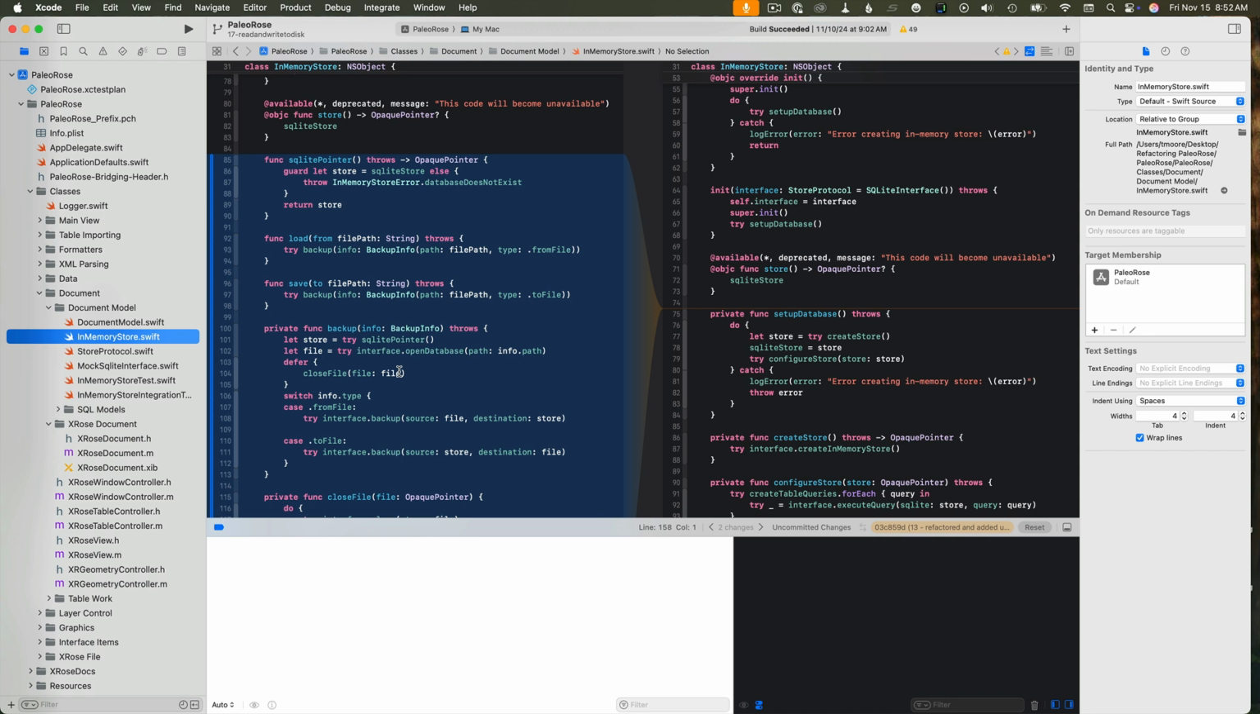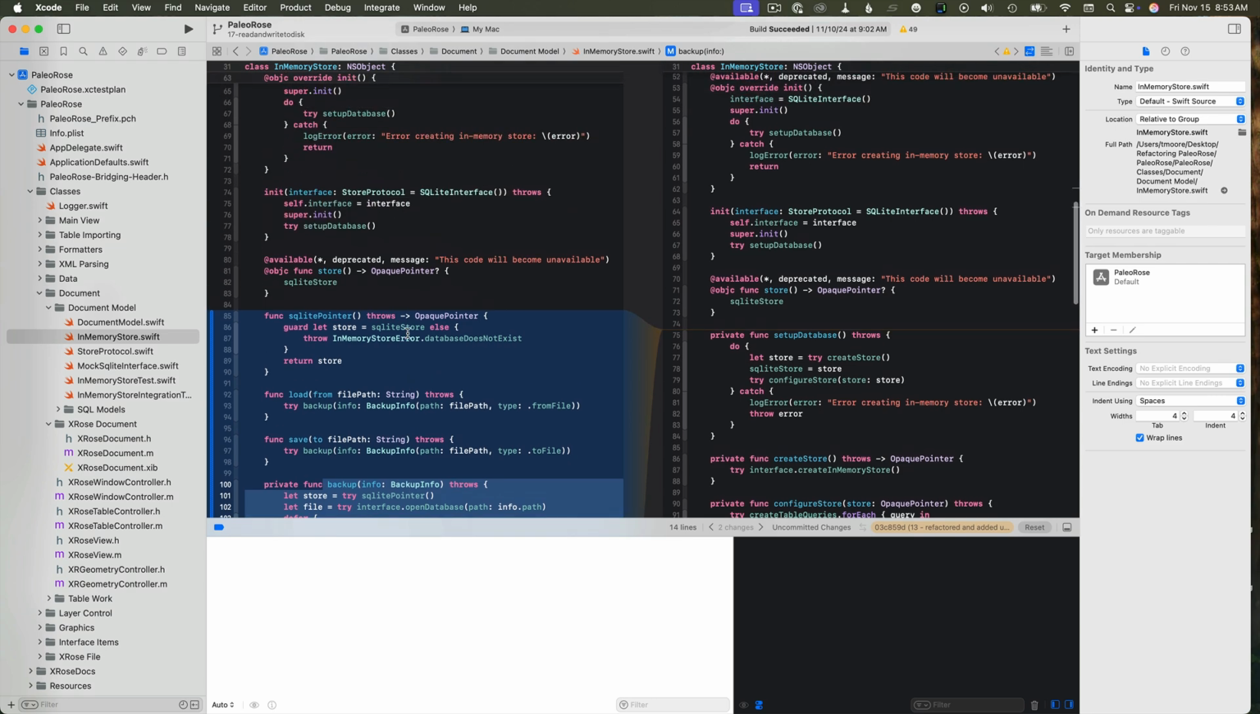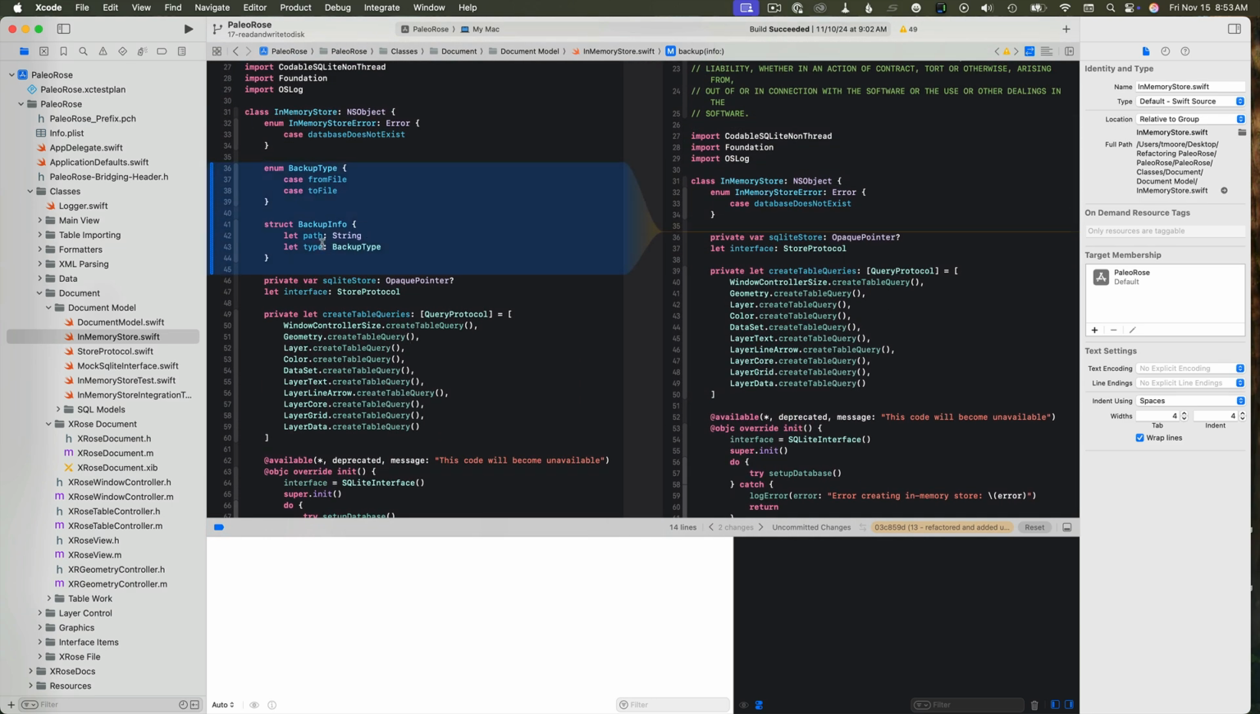So we have our load function that will call into backup, and we have a save function that will call into backup, which is this function here. This backup uses this type called the backup info, which is a very simple type up here. It has a path and a type, so whether or not it's to or from disk.